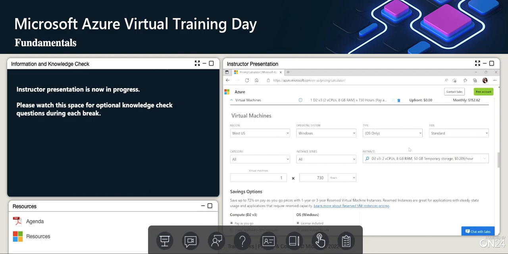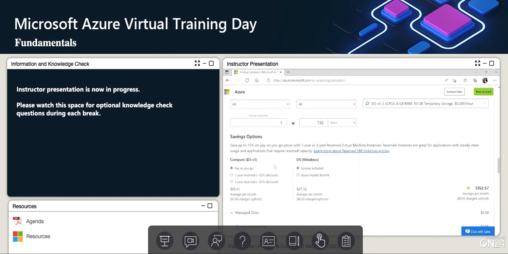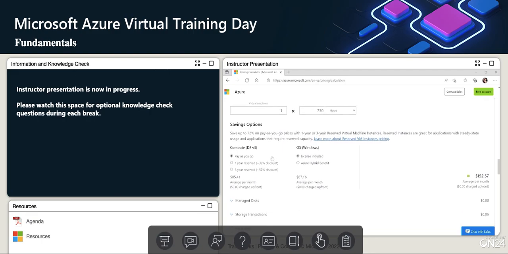Does anyone know what our second one was? Right? That's consumption. Now, consumption, remember how I talked about my landlord, how I talked about my lease, how I talked about my internet provider? Well, guess what? Right now, we have a virtual machine. Now, if I scroll down, you're going to see here we have two options. These are our savings options. So the first one on the left, this is our reserved instances.